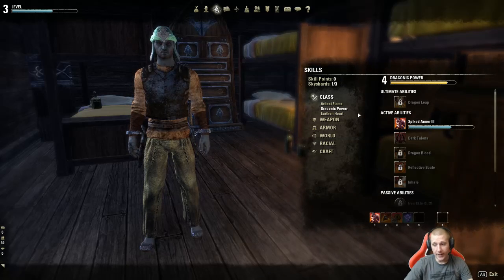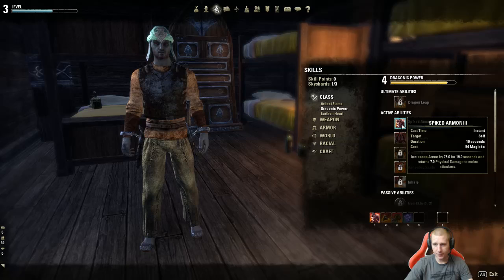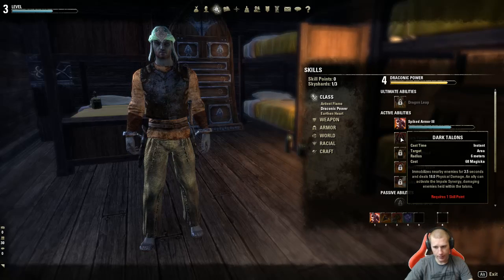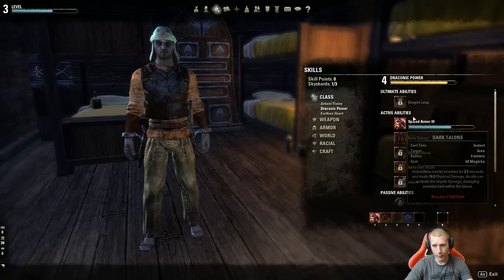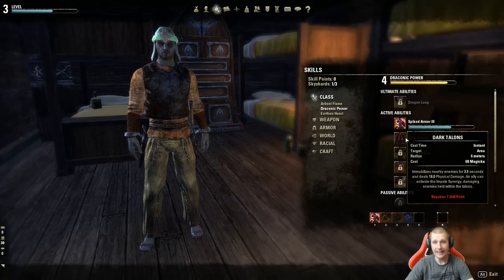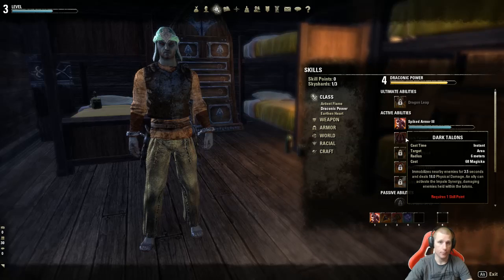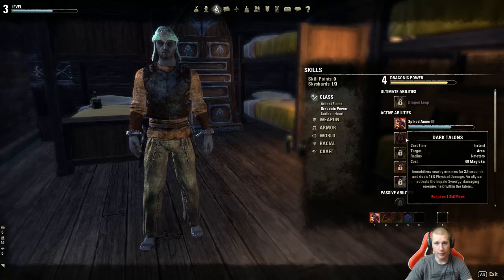One more important thing on the UI. You notice I have Spiked Armor, but this thing doesn't have a lock on it, yet it's grayed out. The reason it's grayed out is because it requires a skill point. I'm out of skill points, so I can purchase this ability, I just don't have the skill points to do it. If I did, it would have a little plus on it.